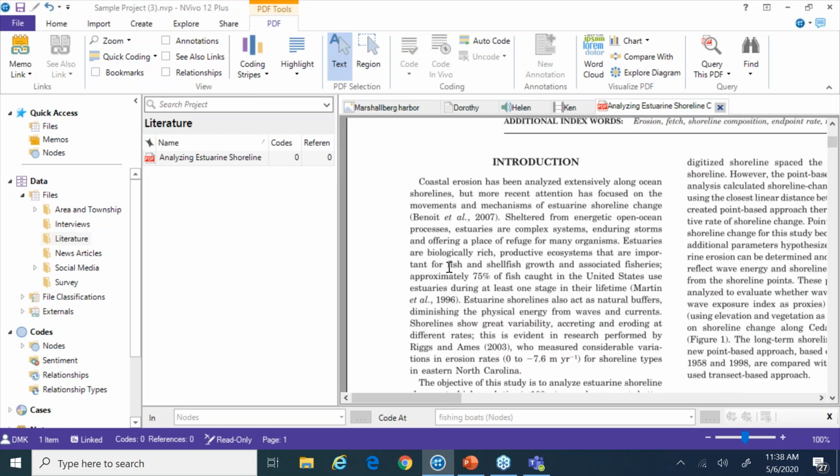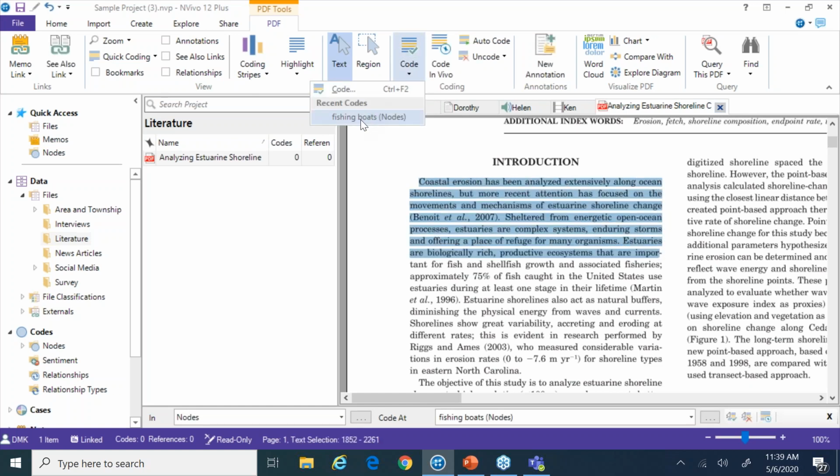So what I mean by this is when you import a PDF, there's no longer a need to convert that to a text or doc file. NVivo simply recognizes the text in a PDF, so I can simply highlight whatever I find relevant and code that to a new or existing node. So I'm going to code that to my fishing boats node as well.